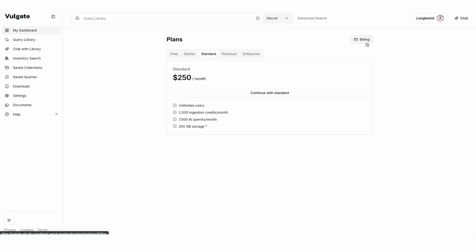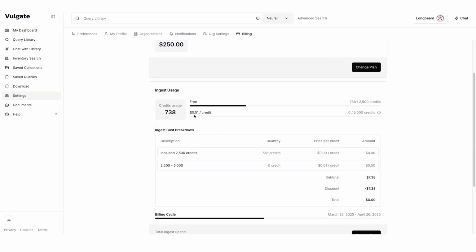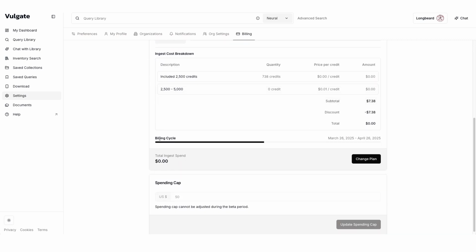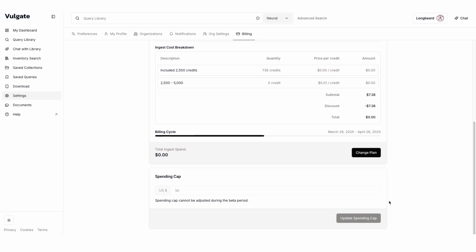Let's return to the billing page by clicking the Billing button again. You can now see the plan summary reflects the standard plan, showing the monthly price and the updated billing cycle dates. Under ingest usage, the credit limit has increased to 2,500 credits per month according to the standard plan benefits. The cost breakdown and billing cycle information are also updated accordingly.